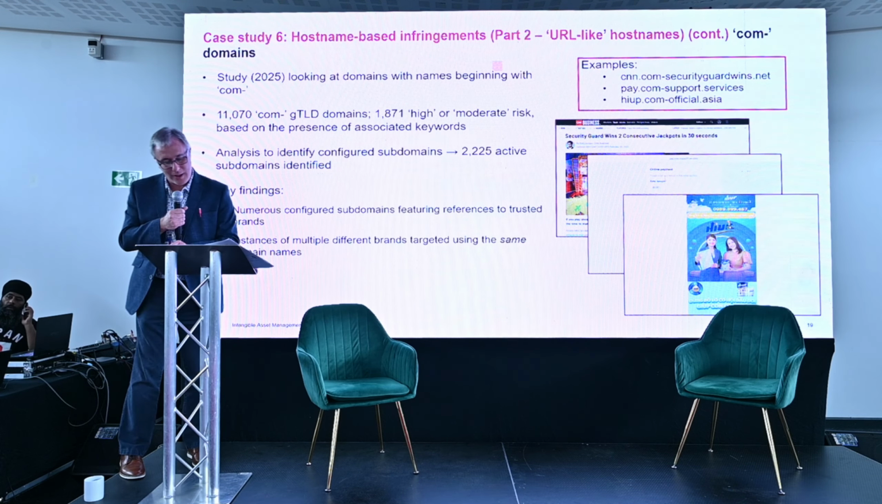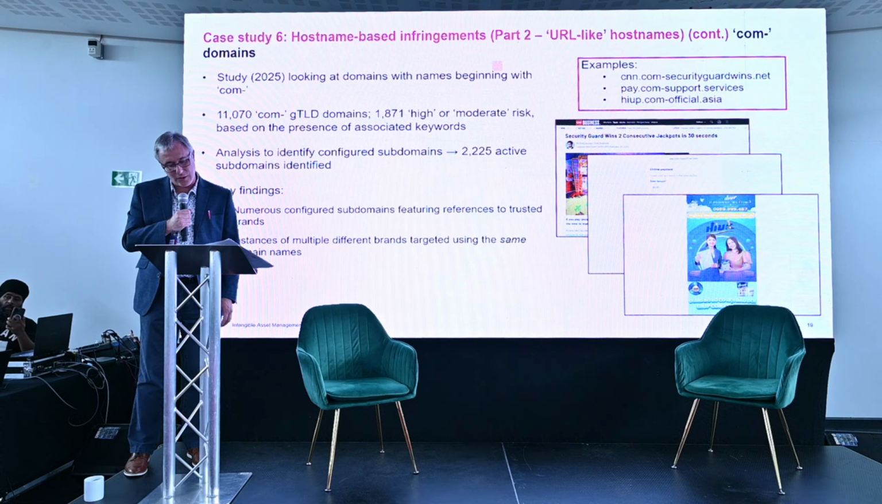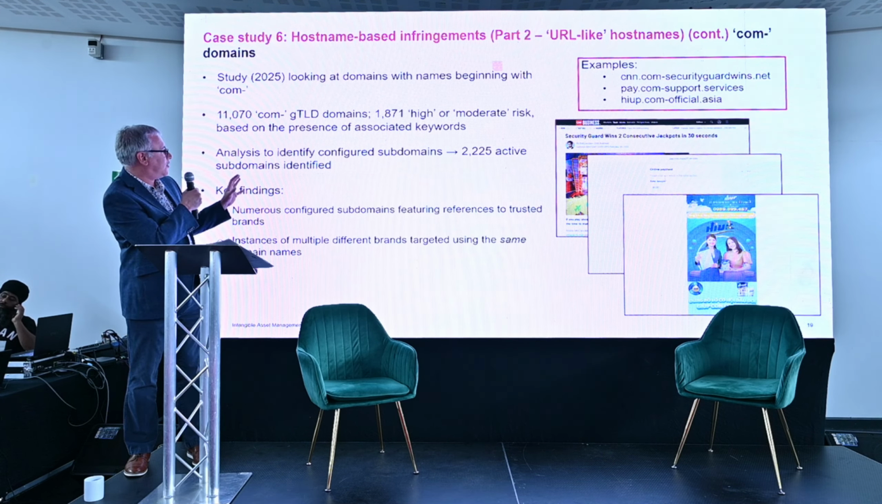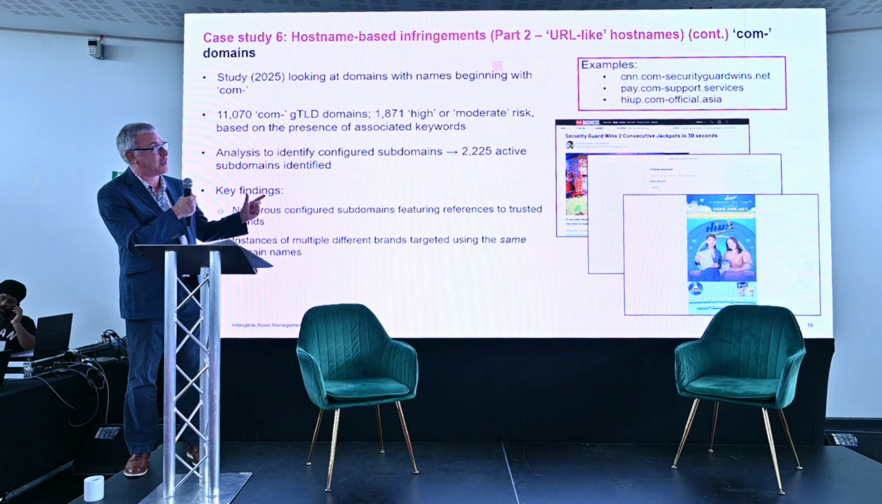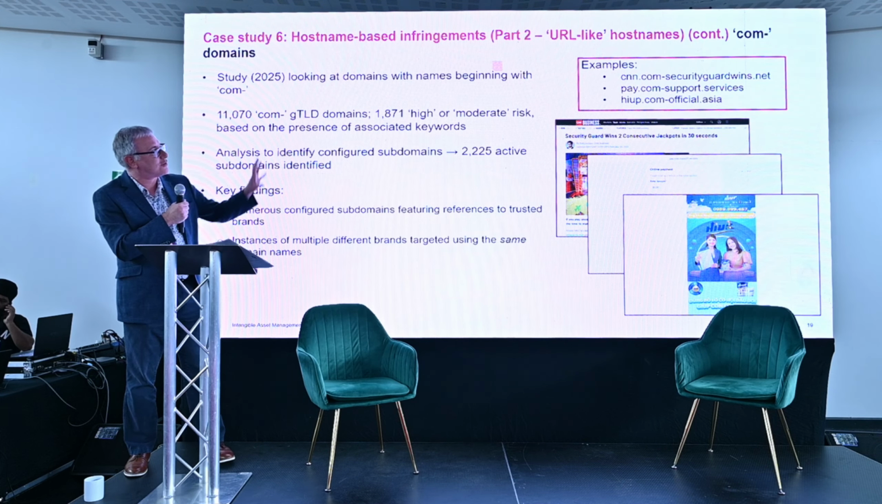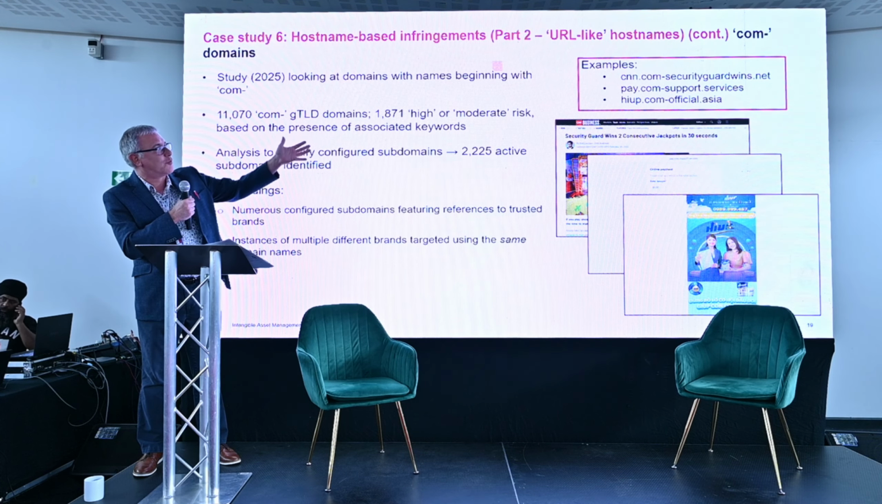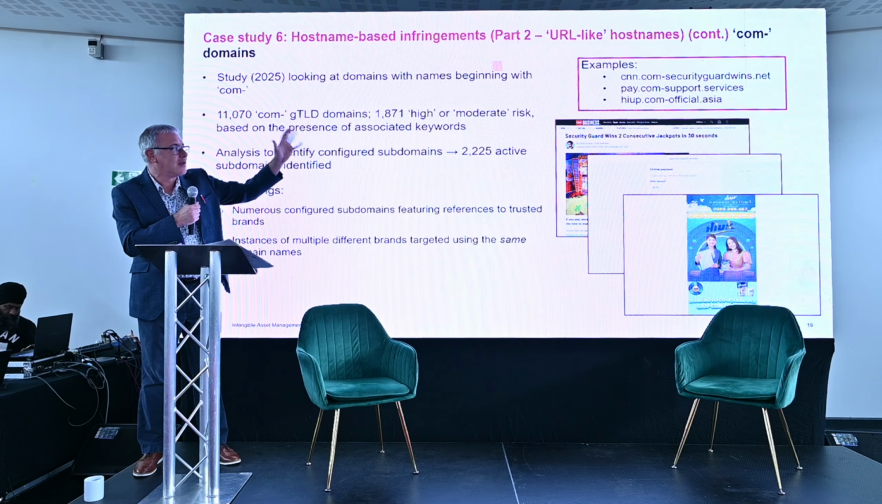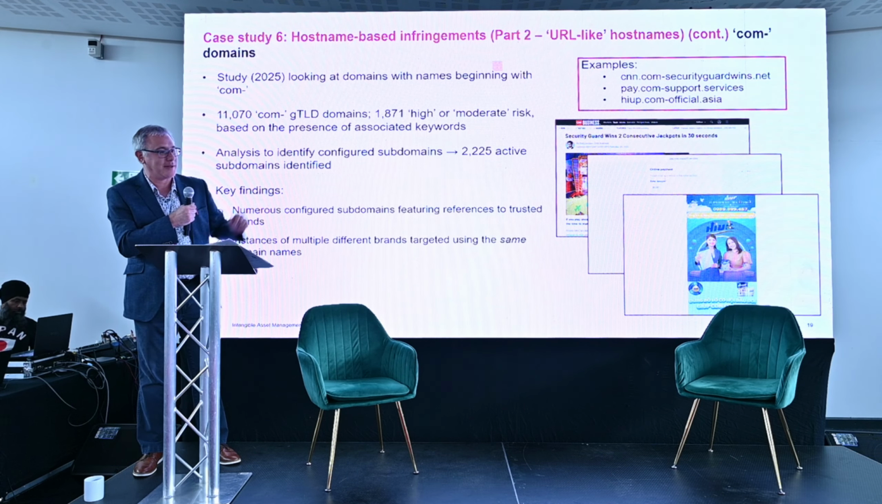We did a similar thing for com-domains, which, as you can imagine, can be used in lots of different ways. But in this case, we took it a step further and we actually ran a series of searches to see what subdomains had been configured on these domains and whether any of them were being used in this kind of way. And you can see, at the top right here, there's 3 examples of some of the infringing subdomains that we found. So you can see top to bottom, impersonating websites like CNN.com, pay.com, and so on. And in some cases, these were being pointed at third-party infringing or competitor content.